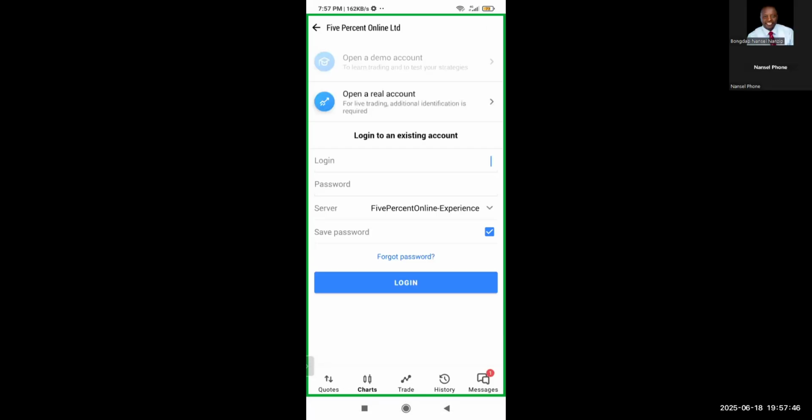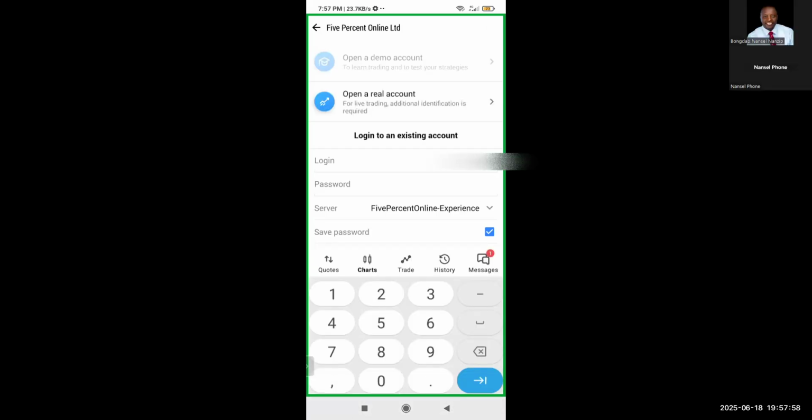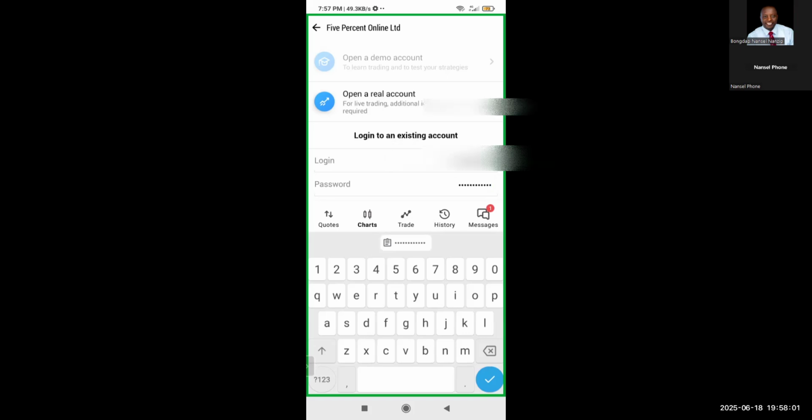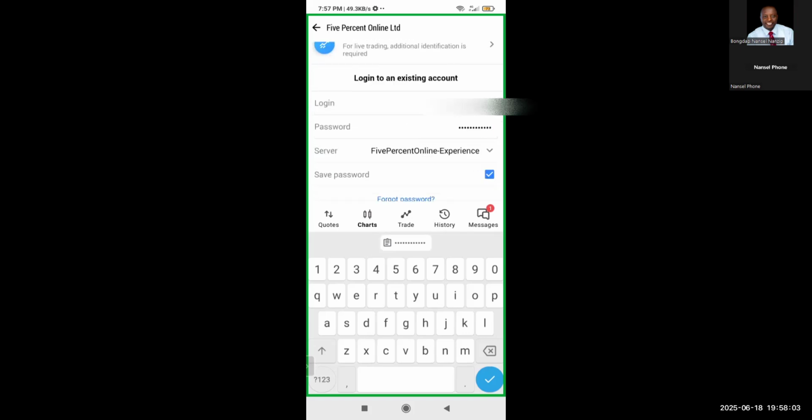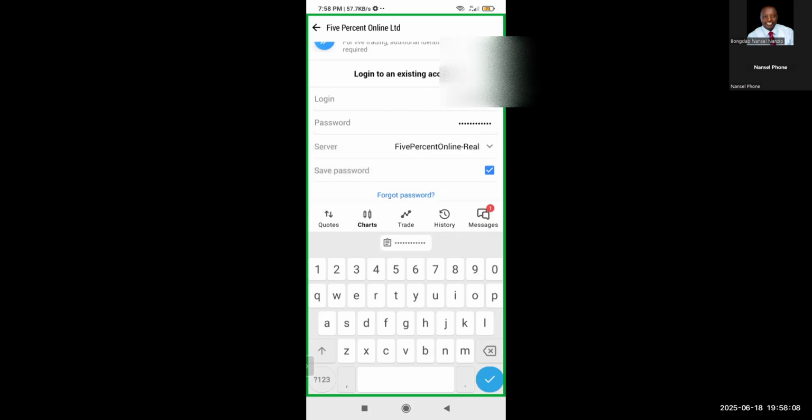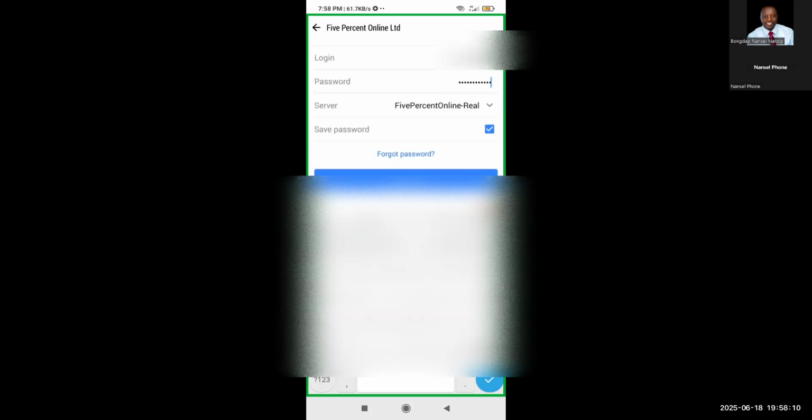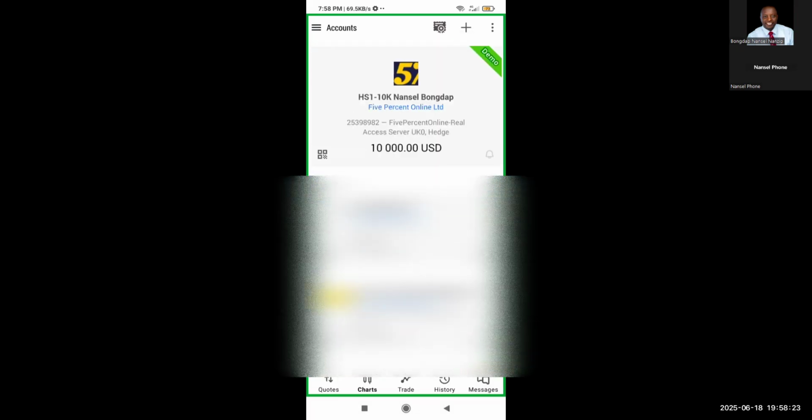We are going to enter the login. I will enter the password. Our server is 5% online real, so we select this one. When you are done, click login. So we have been logged in already. You can see, I have connected it right now.